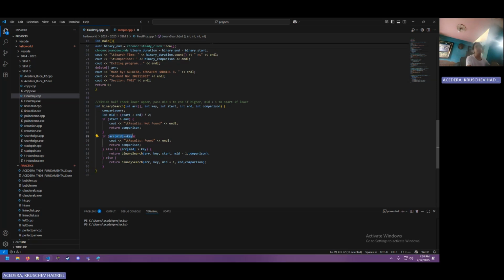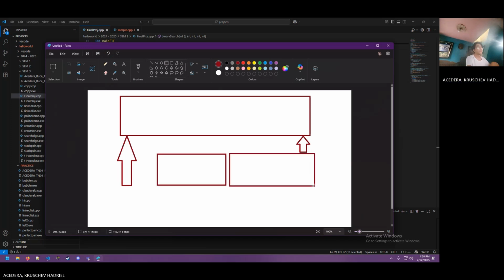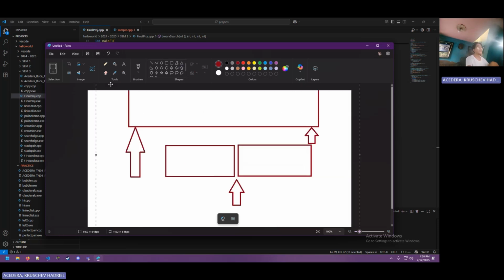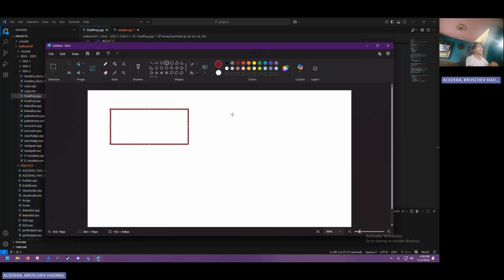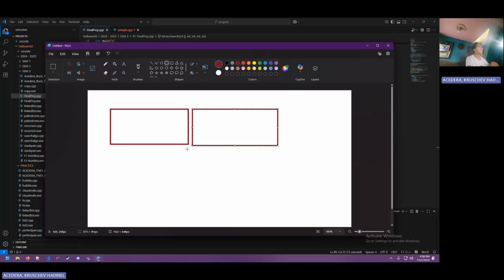We check if the middle of the array is equal to the key we're looking for, and if it's not equal, we check if it's greater than or less than. If the middle is greater than the key or the data you're looking for, that only means the data must be somewhere around here in the first half.